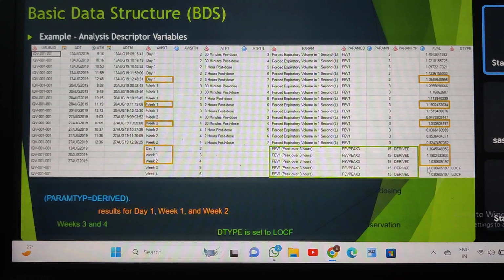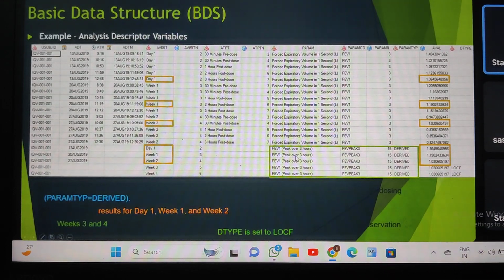So now, this is also a derived parameter. How is it derived? If you can see this, this is week 2, week 1, day 1. These three results are derived: the peak over 3 hours. Then the third and fourth are LOCF, based on the last observation carried forward.